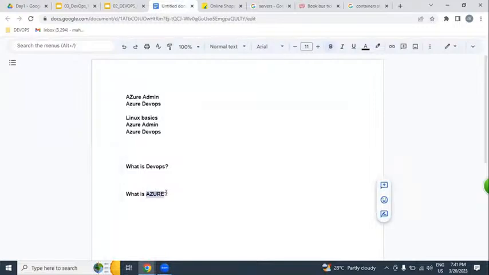What is Azure? What exactly is Azure? We're going to understand it in tomorrow's session, not today. And what is the difference between Azure versus DevOps? We are also going to discuss that from tomorrow onwards. The way we are understanding DevOps today, the same way we're going to discuss tomorrow what is Azure. After understanding Azure, we can conclude what is the difference between Azure and DevOps. We can understand it in tomorrow's session. Okay, tomorrow we will meet with the same link.